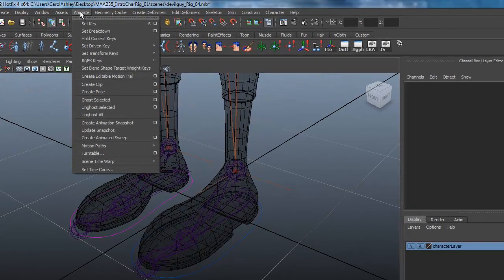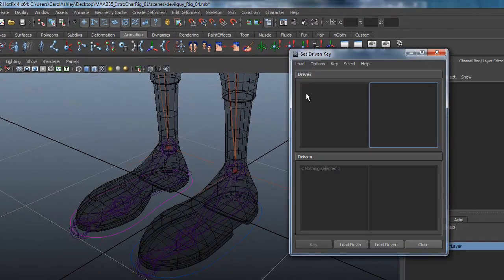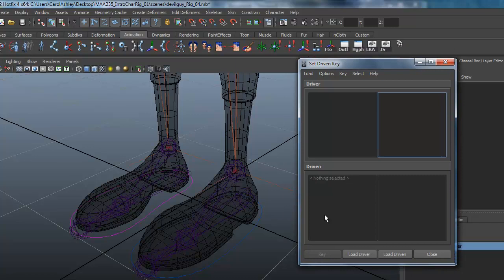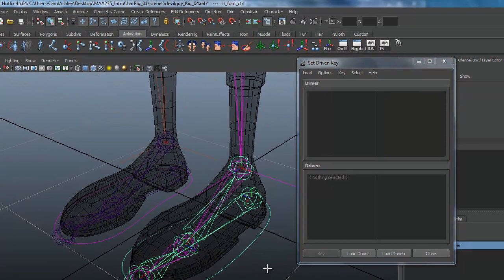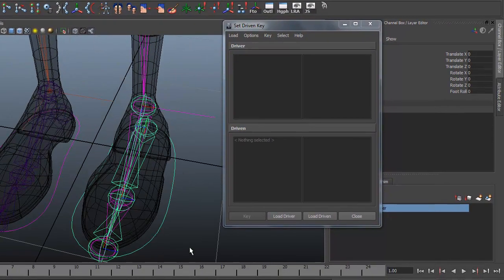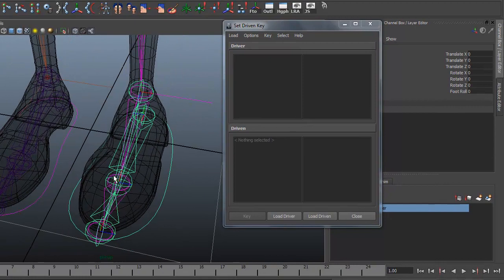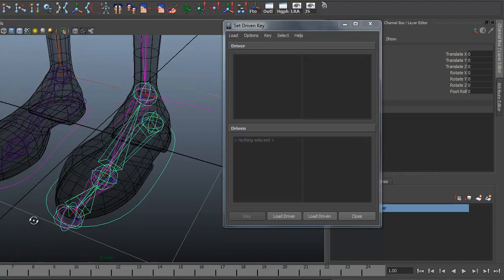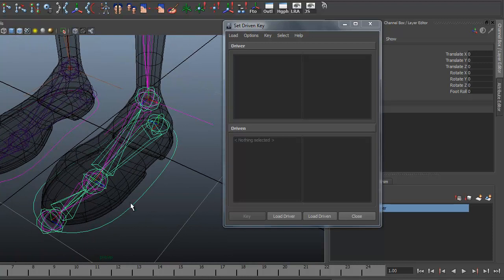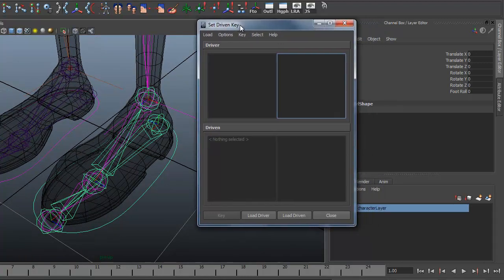I'm going to come under Animate, Set-driven-key, Set. Open up the option box for that. And I'm going to select the left foot control, and I'm only going to demonstrate how to set up the left foot, and then once I'm done with that offline, you can go ahead and repeat the process for the right foot. Okay, so with the left foot control selected, this is what we're going to load up as the driver. So this is going to drive the foot roll. So we're going to load that up there as the driver.